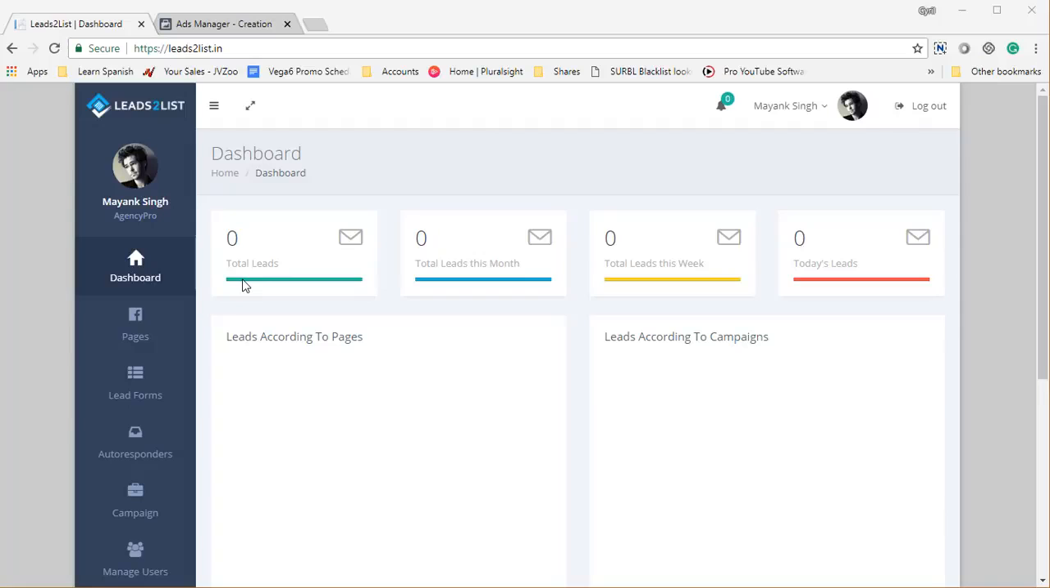This application helps marketers who are advertising on Facebook market better. People who run lead generation ads on Facebook are generating leads, but they're not actually able to use them for anything because they just get a list of the leads. So this software connects Facebook lead ads to all the prominent autoresponders like Aweber, Constant Contact, MailChimp, and all the others.